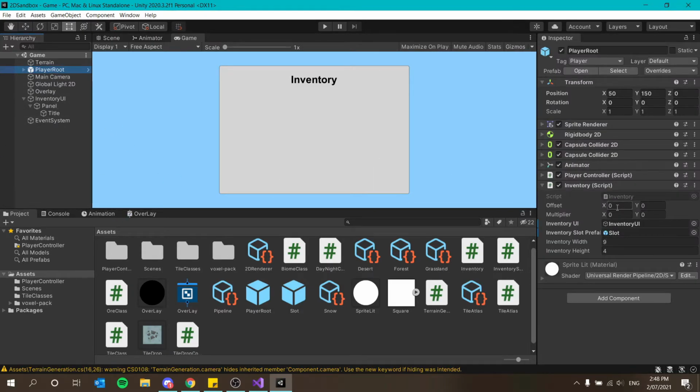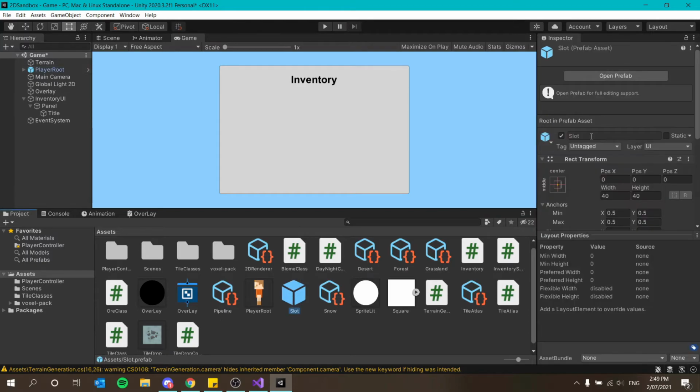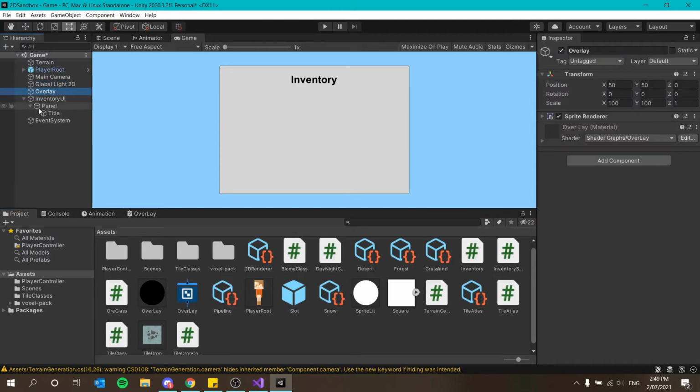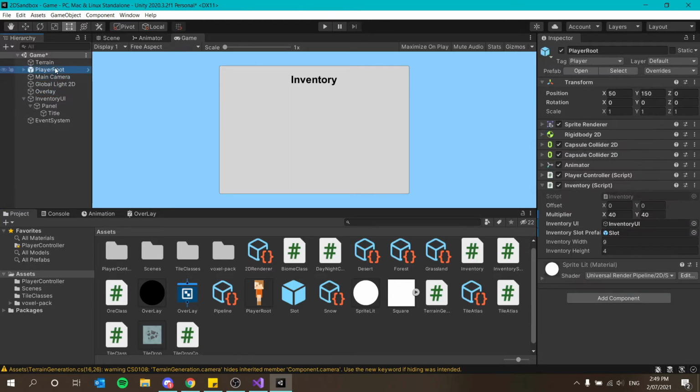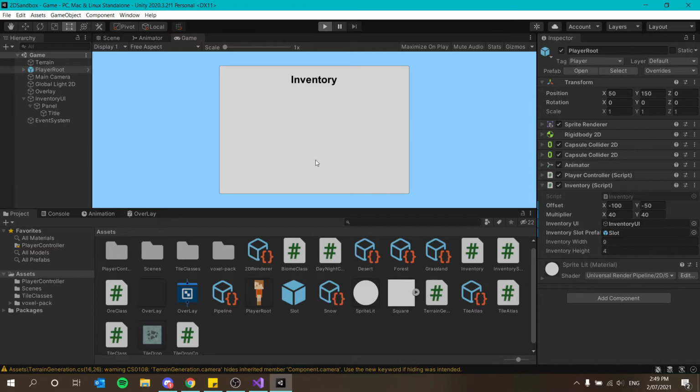For the multiplier, I think it is 40, the width and height. So the multiplier should roughly be around the same width and height as this, I believe. Let's leave it as 40 for now. We'll see how that goes. And then I might set the offset to be negative something, maybe negative 100 and negative 50 for now. And we'll just see how that looks. If it's not perfect, it doesn't matter. I just want to see the slots generating on our inventory properly.